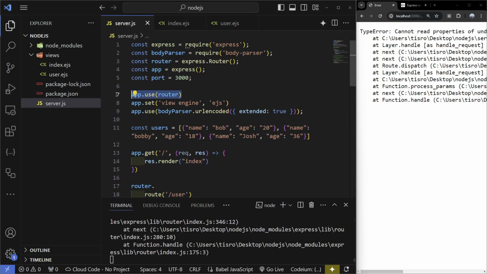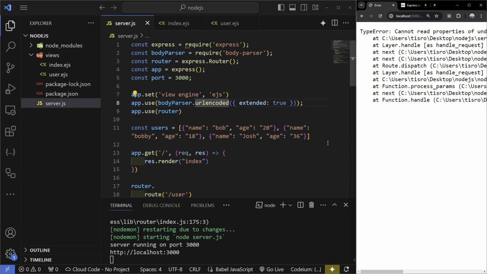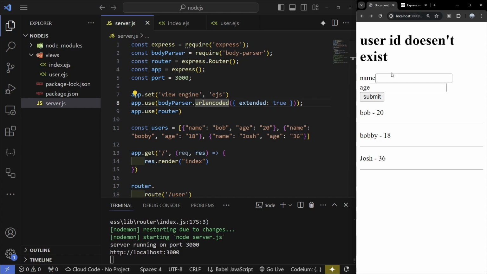That's because I put the app.use router above the body parser. So let's fix that. I'm going to go back in here, reload, set this to Bob again, 80 years old, press on submit, and everything works now.